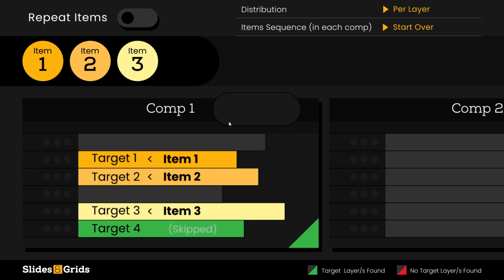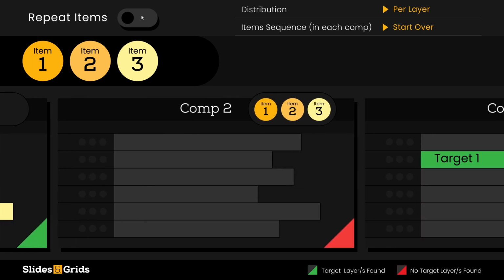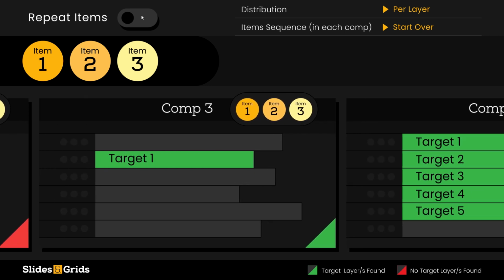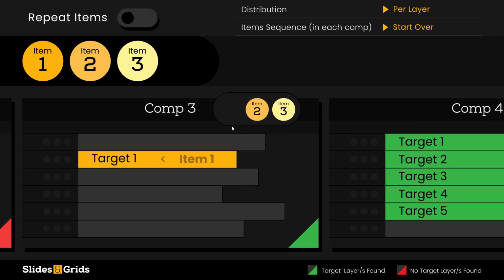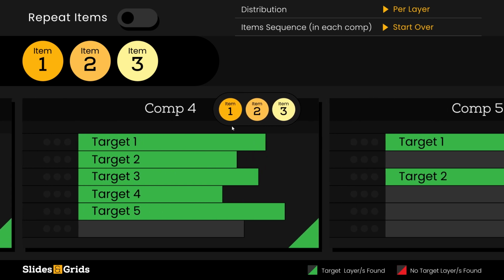In this composition, as we can see, target layer 1 got item number 1, target layer 2 got item number 2, and so on. You can also see the target 4 didn't get any item because we just have 3 items and repeat items checkbox is disabled. But it won't stop the operation and will go to the next composition as its items are not linked with other compositions items. Let's enable repeat items, and now if the target layers are more than the selected items, then the items will be repeated.